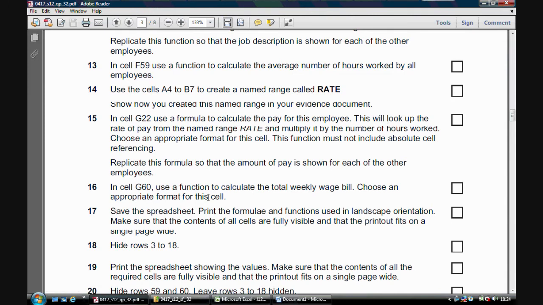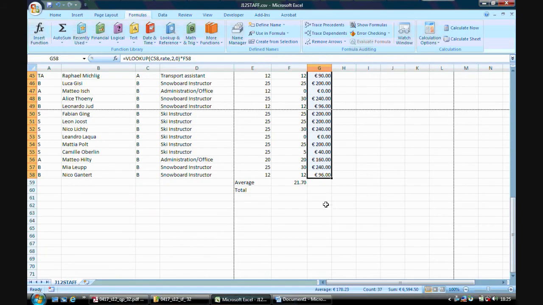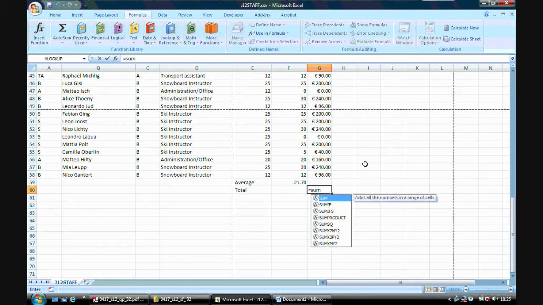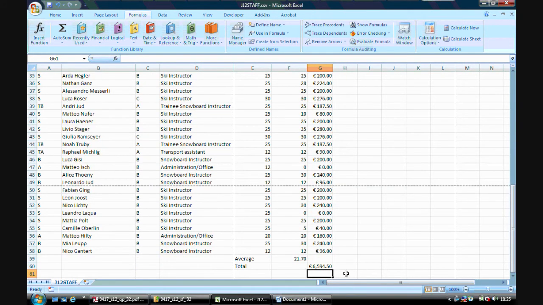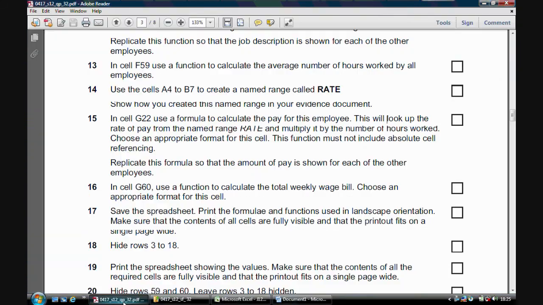In cell G60, use the formula to calculate the total weekly wage bill. Okay, so I'm going to click in cell G60. I've got to basically sum up all their wages. So equals sum, and I select the pay column, and here we go. I've summed up the pay column to get the total of all the wages. Choose an appropriate format, so it's in euros.